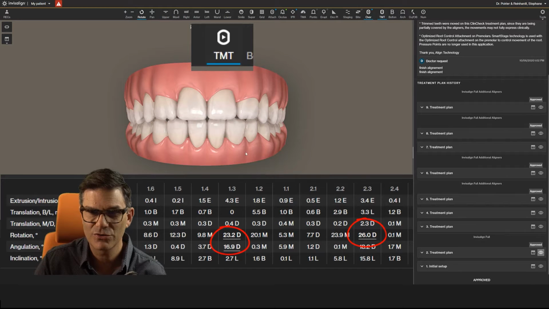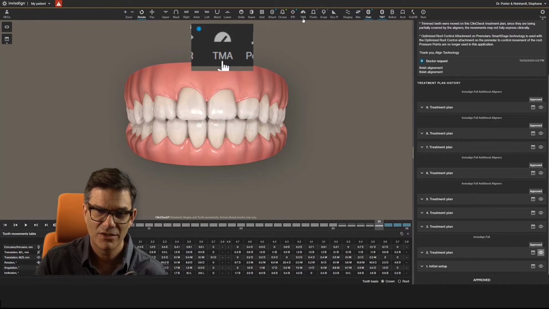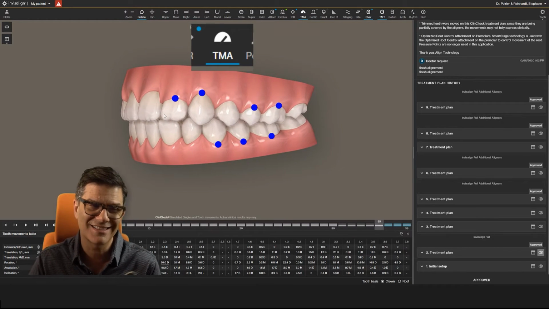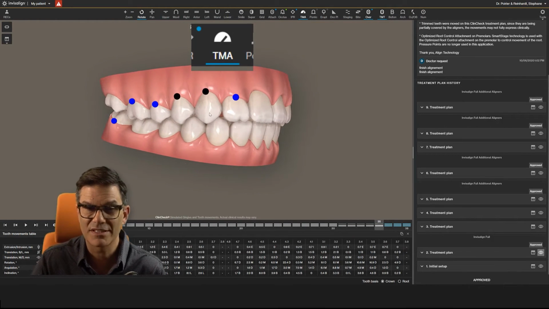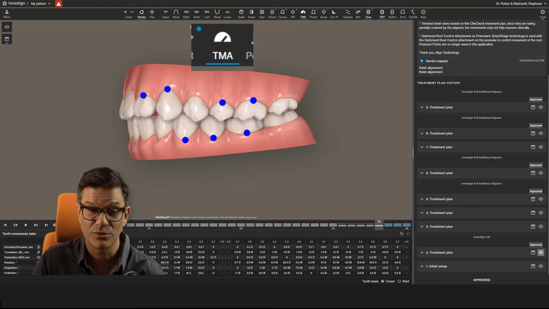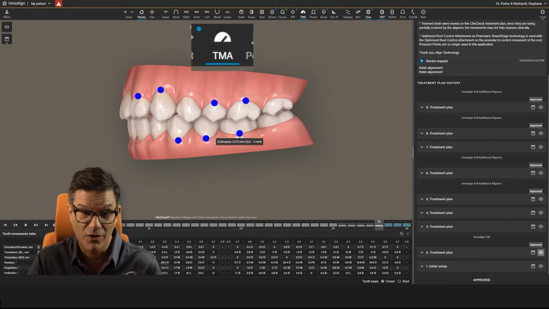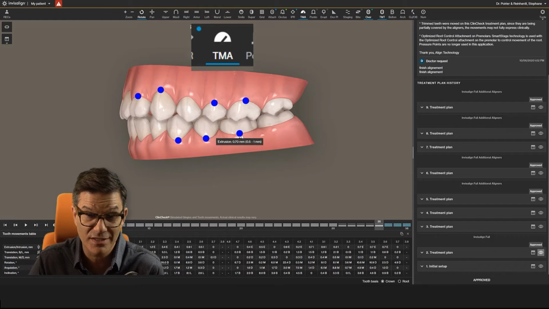But I like to use also the TMA because look what it does. When you use the TMA, you have these dots. When you have a blue dot, it's a moderate movement. If it's black, it's an advanced movement, less predictable. And when you hover over it, it says why there's a dot there. Now, on that molar it's because I'm doing an extrusion of 0.7 millimeters.